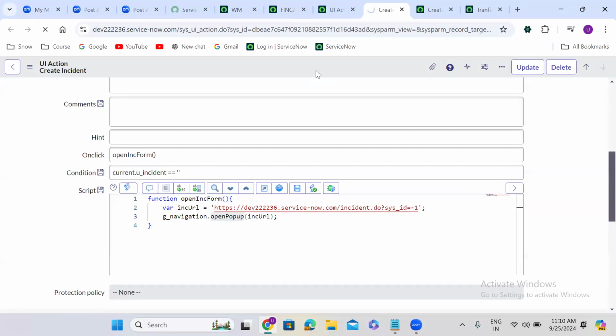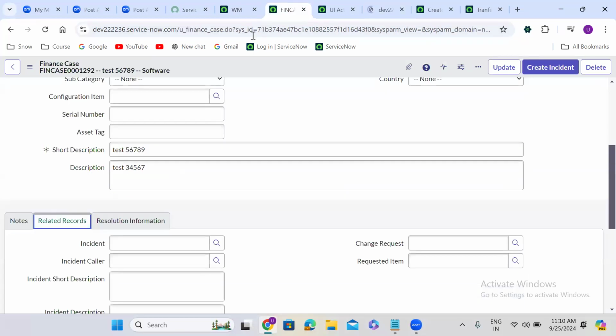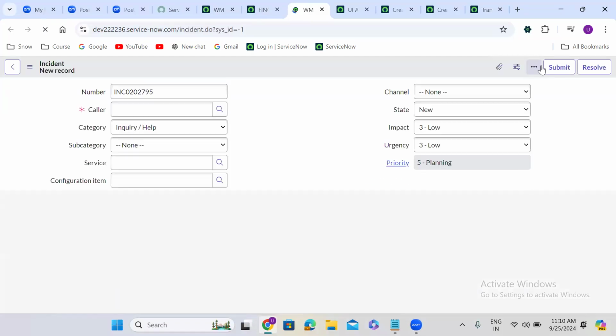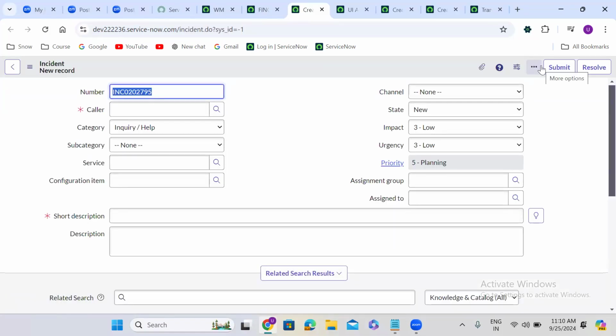Okay. So I am going to refresh this one now. Whenever I click on this button, it will not create the record in the incident table in the database. It will just open the incident form in a new tab. It is opening the incident form in the new tab. It is not creating the record in the database, guys. It is just opening the form. You're getting my point? Okay. So it is just opening the form.